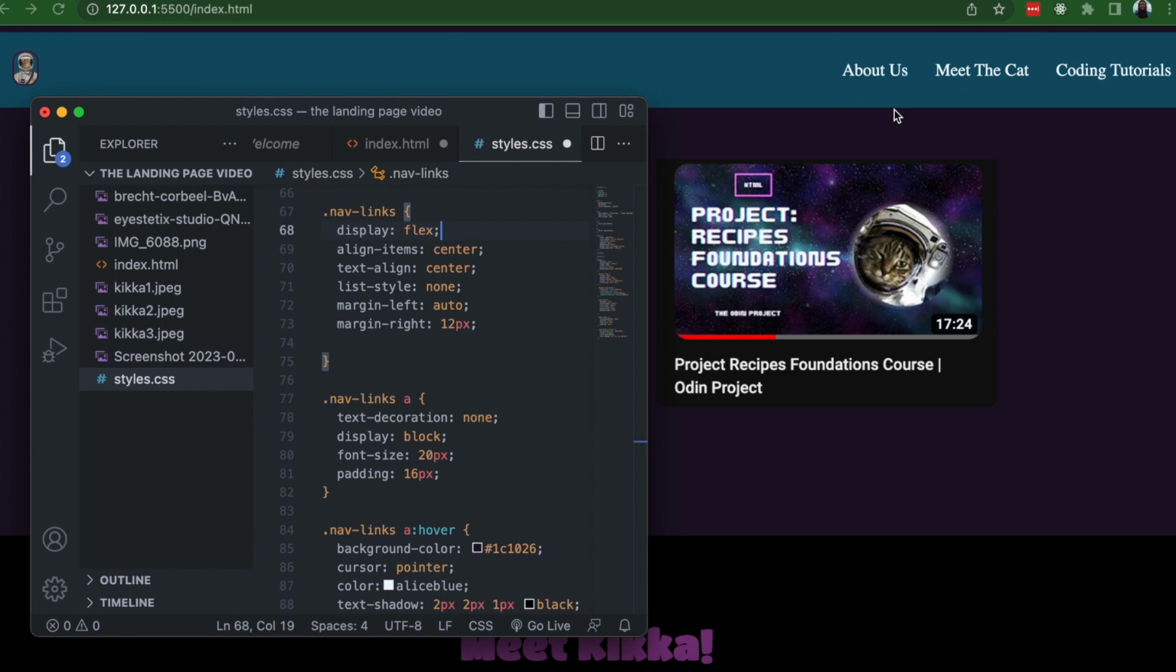For the links, I display them as flex. Same thing for the whole header. Align items center. You add list style none because normally the list comes with that line underneath. So once you add none, that line is removed. Margin left auto, margin right 12 pixels.